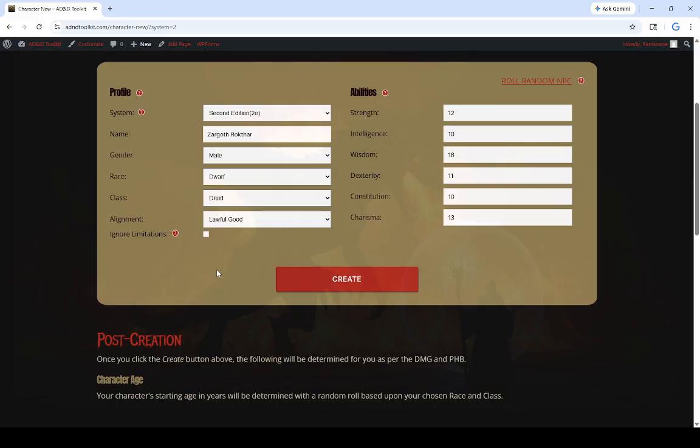So if you want to ignore those yourself, so that, for instance, in 1E you cannot have a dwarf cleric. Only NPCs can be dwarf and clerics, but if you would like to create one, check ignore limitations. I'll just demonstrate it real quickly. So we have a male dwarf and cleric.